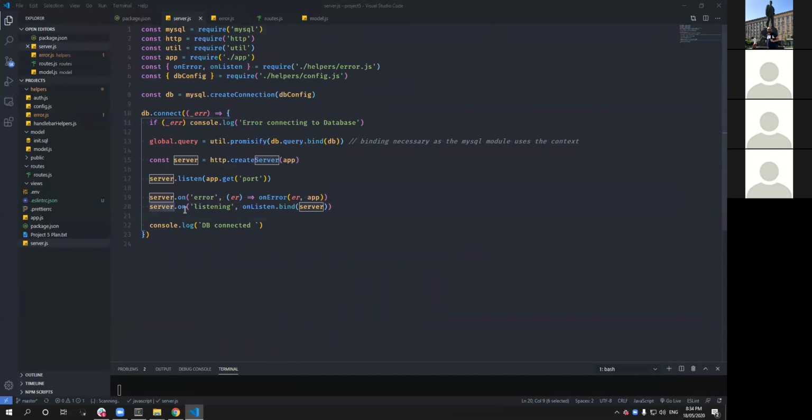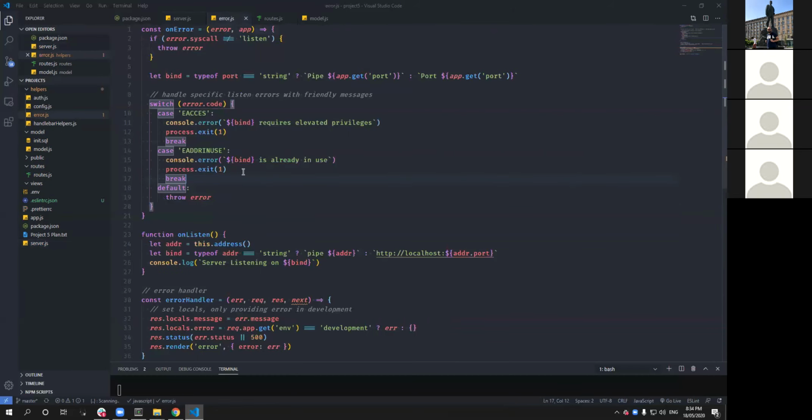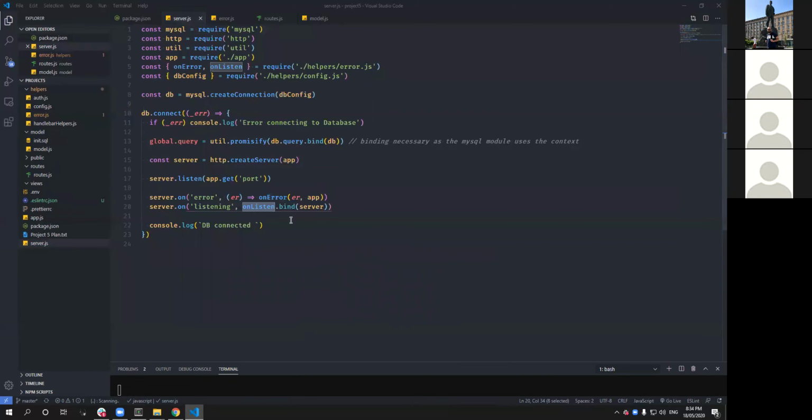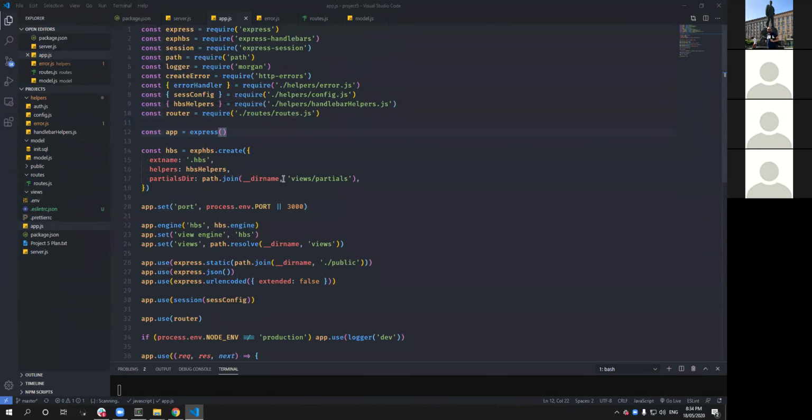And on server on listening, so if there is no error, on listening, I also have another on listening function. It will just handle the listening and console log server listening on my port. And this one is just console log database connected. Yeah, this is our server, our app.